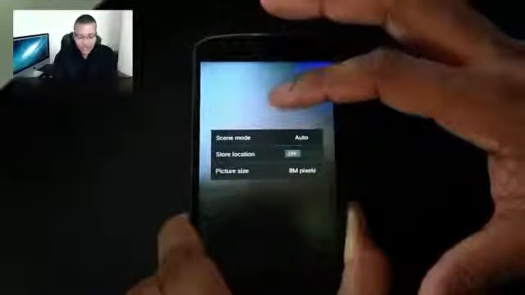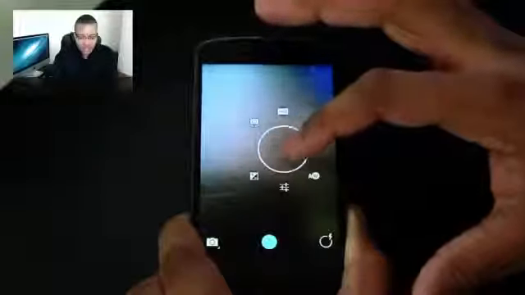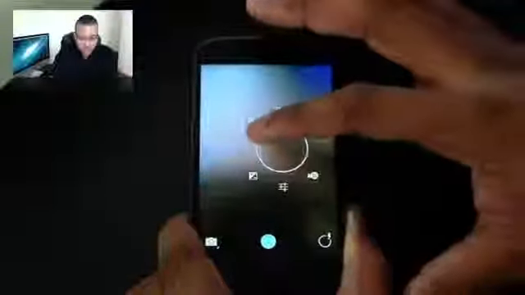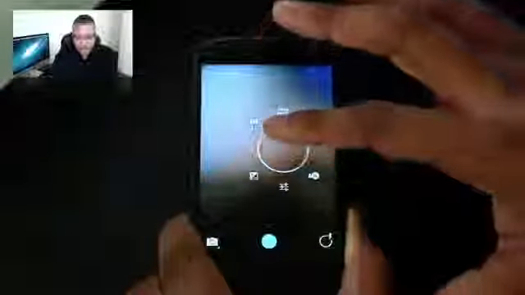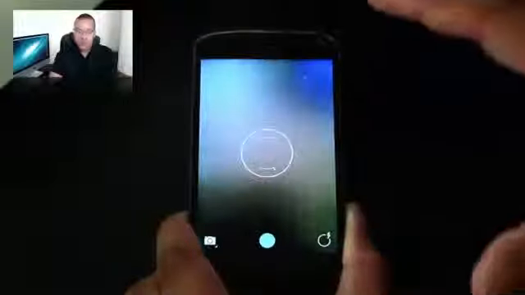So if I slide down, I can change the scene mode. I can do the location, change the picture size. I can change the exposure, white balance. I can flip it around to the front-facing camera, turn on HDR mode, and also activate the flash. So I really do like this, that you can just tap anywhere on the screen and access the settings just like that.